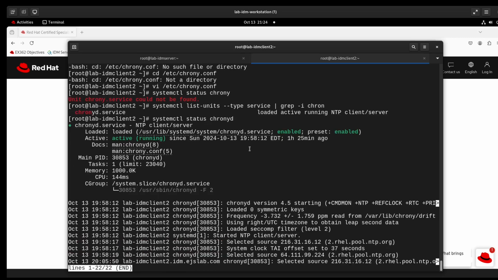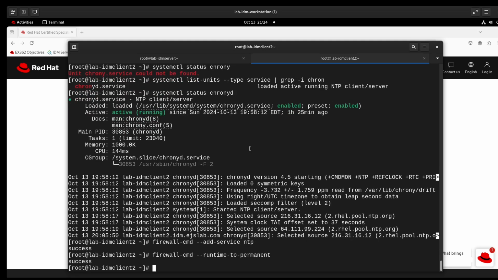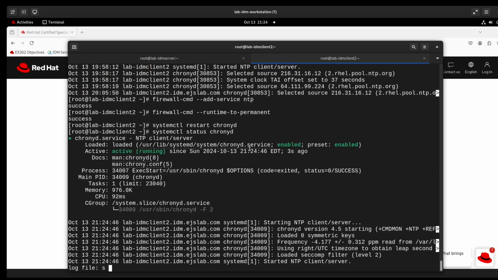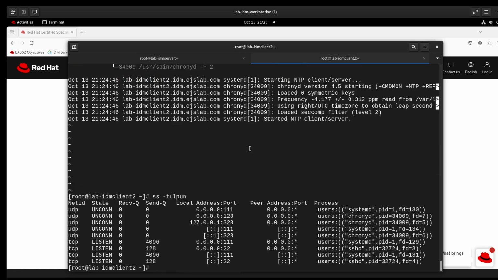All right, so we actually need to add the firewall rule. Firewall command, add service, NTP. Always remember if you're doing firewall stuff on the exams to add it to the permanent profile and do reload, because all of your settings have to survive a reboot. All right, so systemctl restart chronyd. All right, and I'm just curious, ss -tulpn, give me what I wanted. So it is listening on port 123.